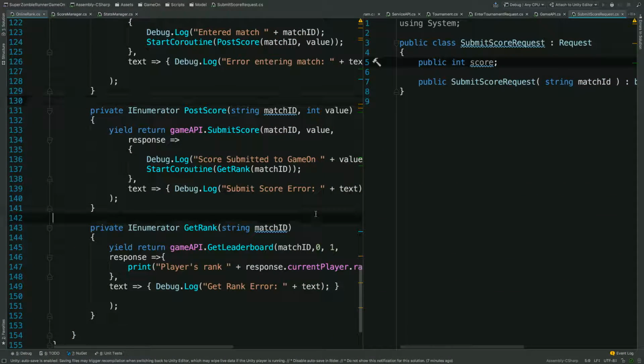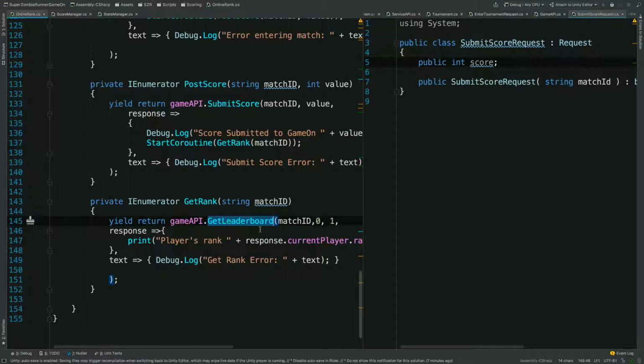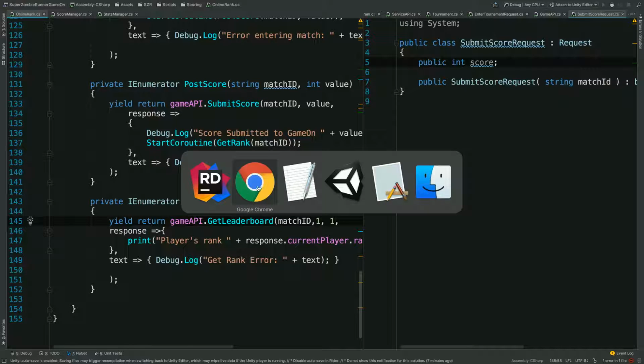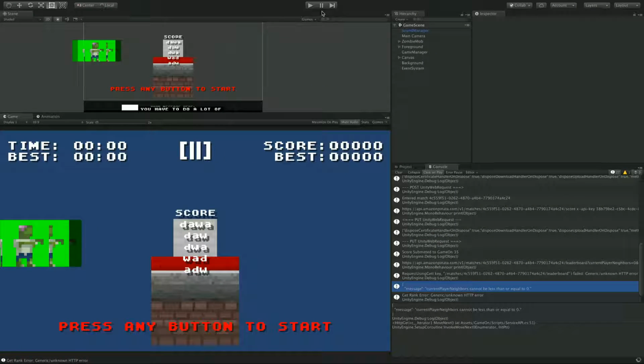Let's see if we can get, so now what I need to do is get leaderboard 1 the player's rank. Let's see if we get the rank back. I would consider it a big victory today if we can get rank working and I can add any other leaderboards.